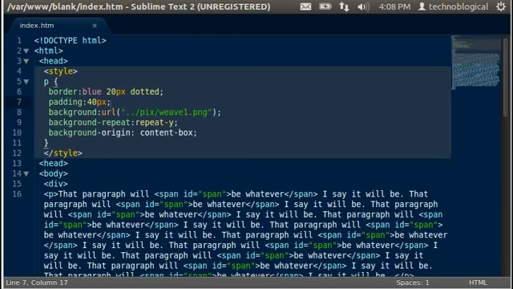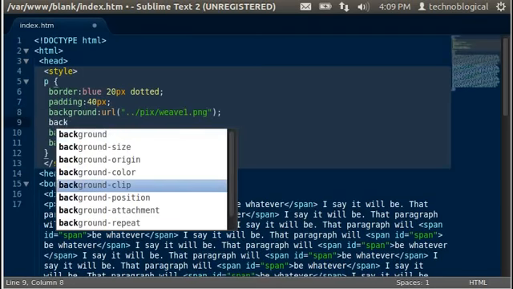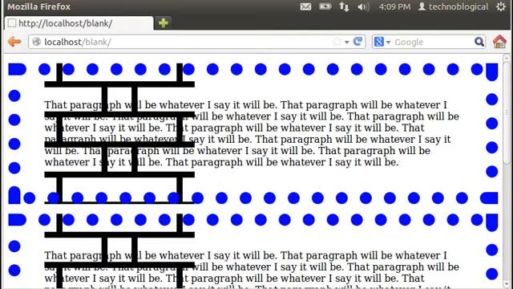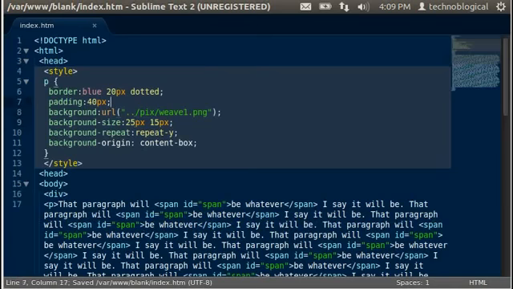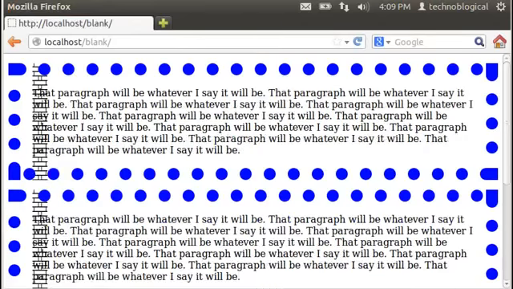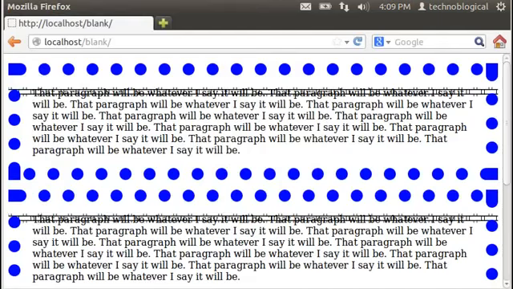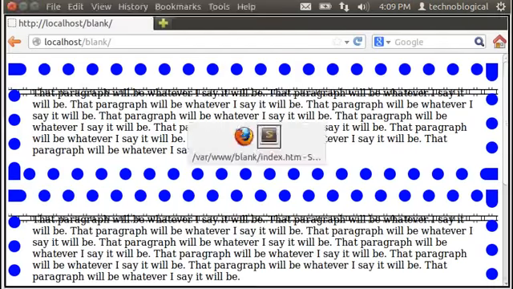Let's change the size of it. Background size of 25 pixels by 15 pixels. I think that'll work. Oh, forgot my 5 there. 25 pixels by 15 pixels. Refresh. Yeah, let's change the padding. So let's change the padding to, say, 20 pixels. Refresh. There we go. And we'll do a repeat Y, because we want to. Repeat X. There you go. So it's just along the top of the content box.